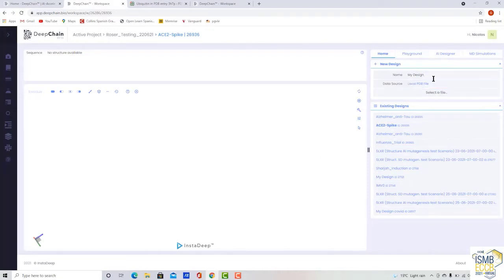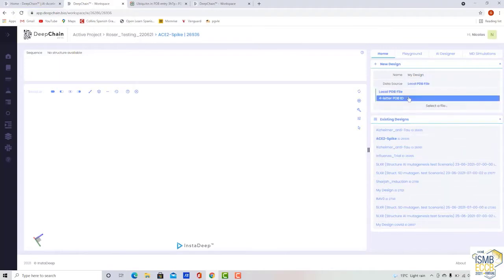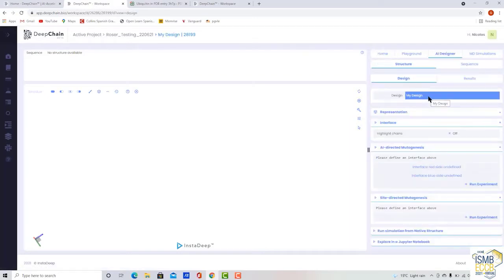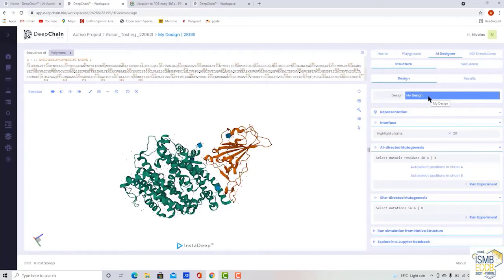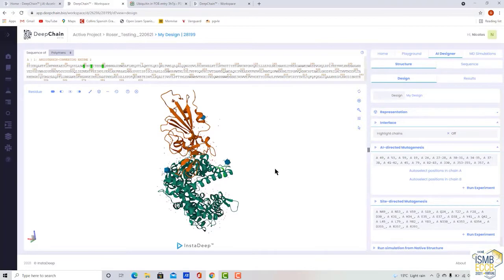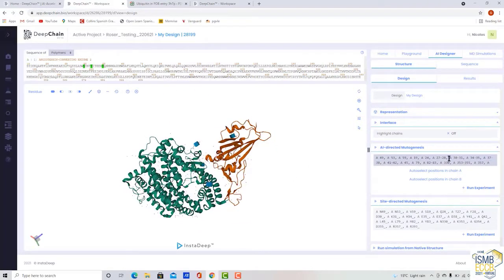For this demo, we can create a new design where we are going to download from the protein data bank 6LZG, which is the RBD from the COVID complex with the ACE2 receptor here in green. On the AI designer, which is one of the modules, we can select some of the positions that we would like to redesign, and we can do this through the user interface, or we can auto-select those positions for given positions close to the interface, and then run an experiment.